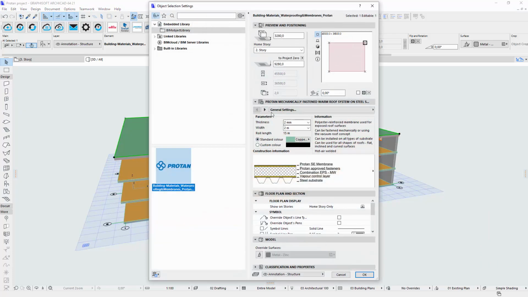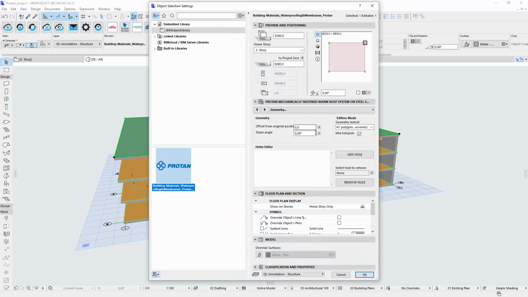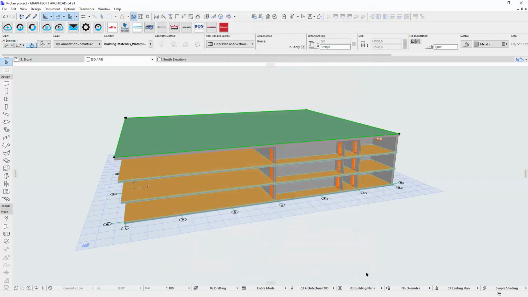On the next page of the user interface, we can change some geometry settings like offset from the original position and slope angle. There's also a possibility to change the geometry to user polygon. It allows us to change the geometry freely. In the bottom part, we can see the Holes Editor. It allows us to add some holes in the geometry and edit them.